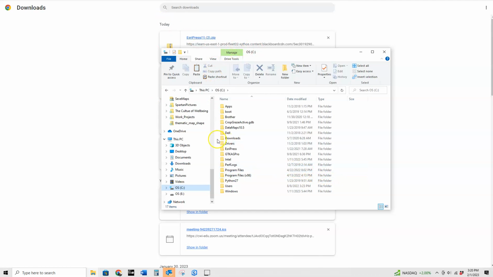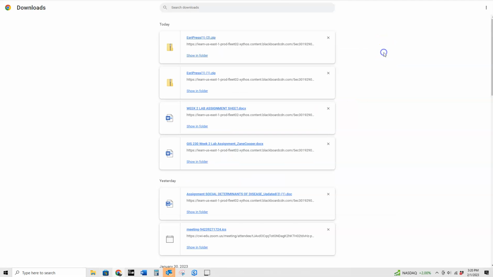We are looking at this through Windows Explorer. You will not access this data through Windows Explorer. You'll always access the data through ArcGIS Pro. So don't start going in here because it can create a potential huge mess. So now we have our data downloaded.